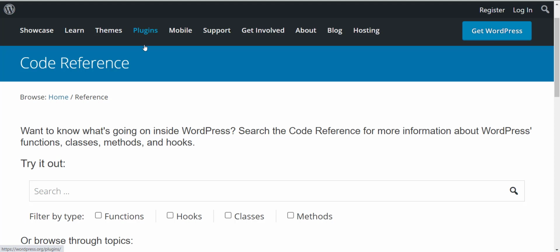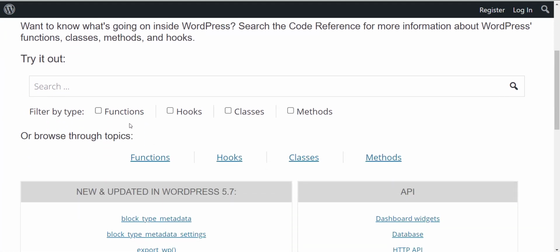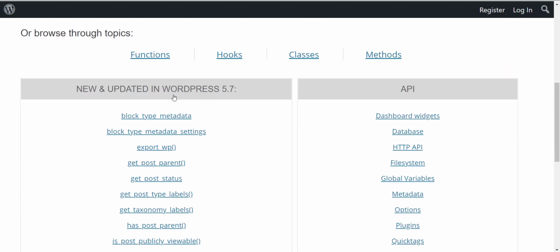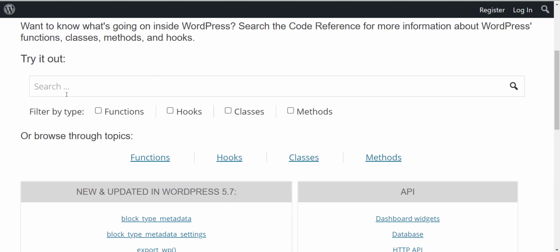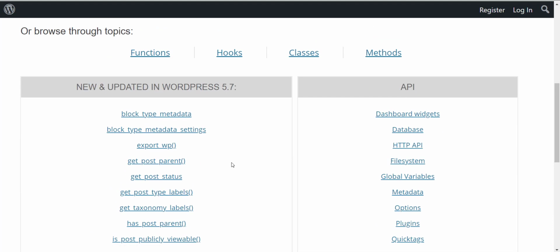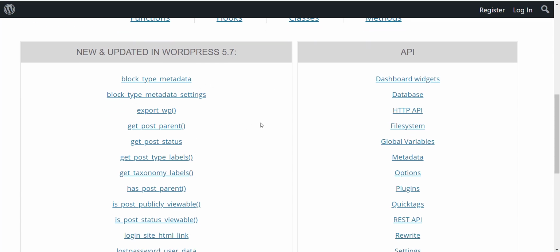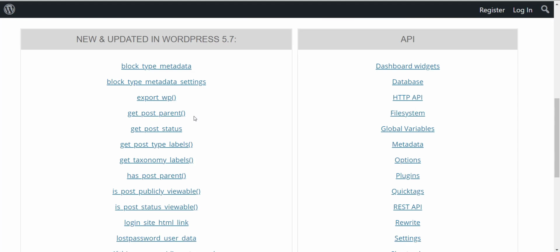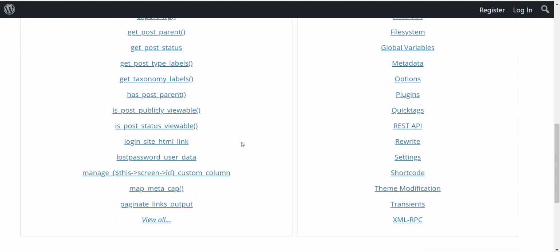So this is the main page of the code reference. You can see that we have four main sections here: functions, hooks, classes, and methods. And you can browse it or search in it. There are two other sections here, new and updated in WordPress latest version, which are the functions, methods, and everything that is updated or is new in the latest version of WordPress.